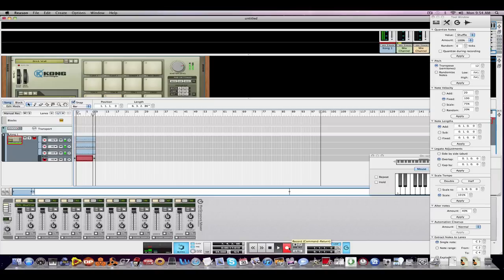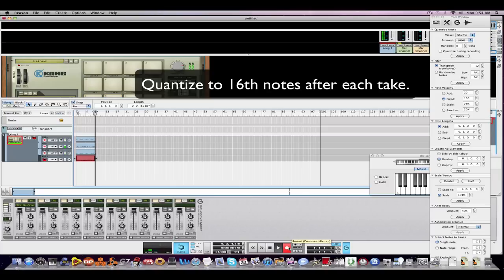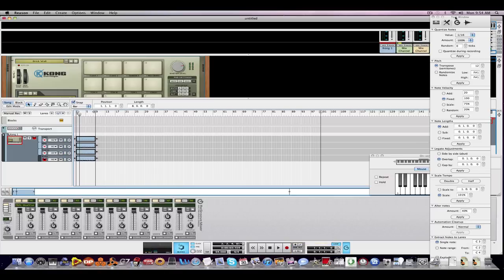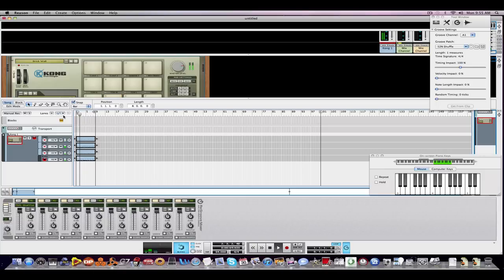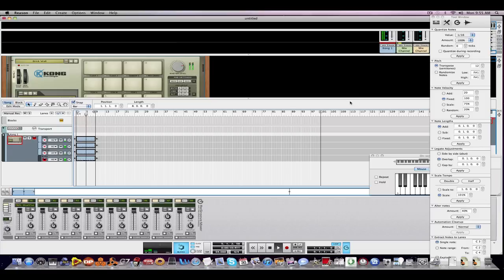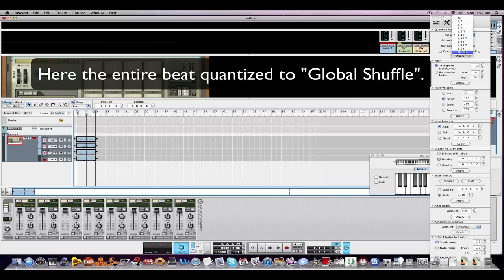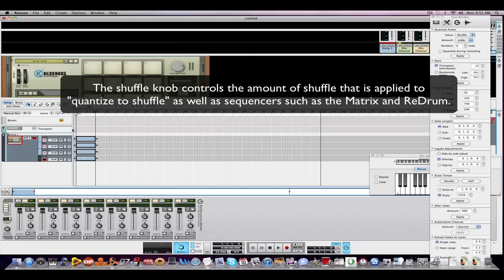Now, we're going to quantize everything to hard 16th notes after every take. So this is it, totally straight. So first of all, let's check out Global Shuffle. So I can go and quantize and set quantize value to shuffle. I hit apply, that shuffled it a little bit.